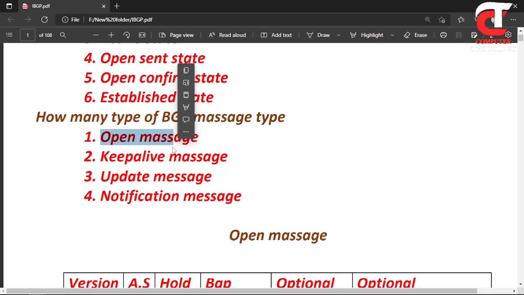What are BGP messages? How many types of BGP messages are there? Once the TCP connection is established and routers build a BGP adjacency over the TCP connection, all BGP messages are unicast to its peer over the TCP connection. TCP is responsible for retransmission, fragmentation and acknowledgement. There are 4 types: open message, keepalive message, update message and notification message.